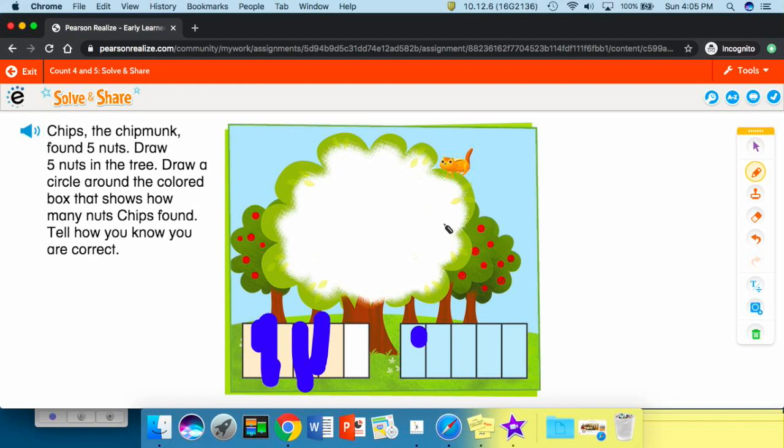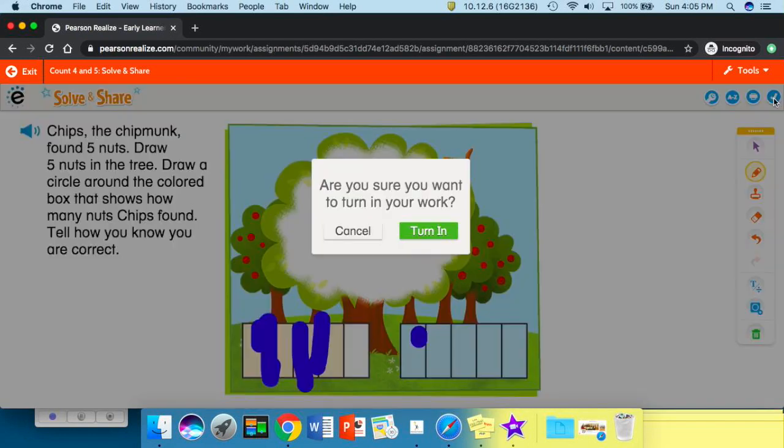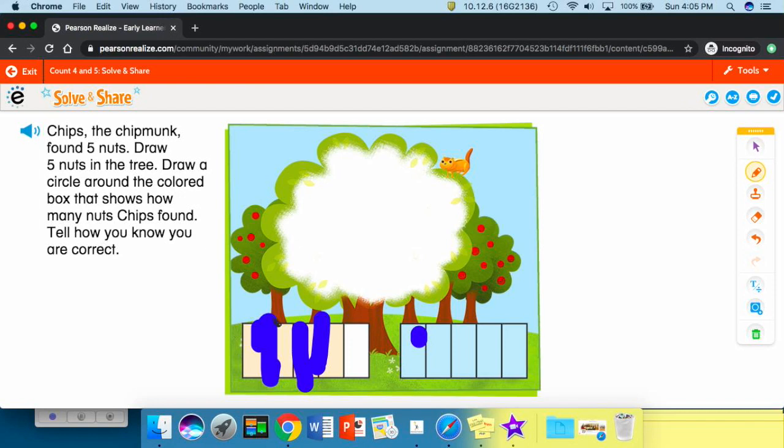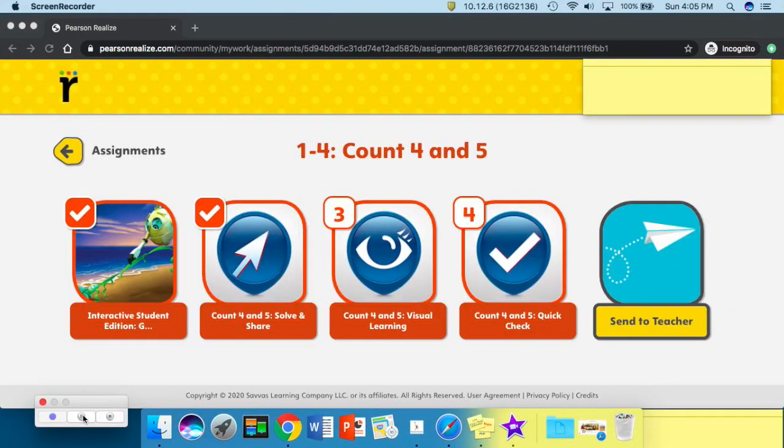The important part here, though, is instead of just going and hitting exit when you're done, you need to click here on this checkmark box to turn in your work. And then it says, are you sure you want to turn it in? You click yes. If you do not click that, your teacher will not be able to see what you've completed here on the page. So it's an important step to remember. Now I can see when I hit exit and I come back, once again, it's checked off as I've completed that.